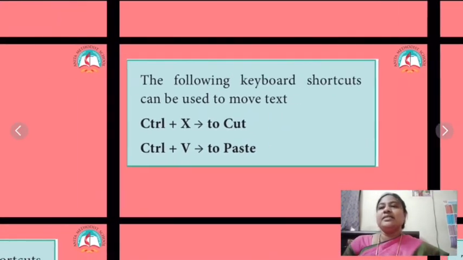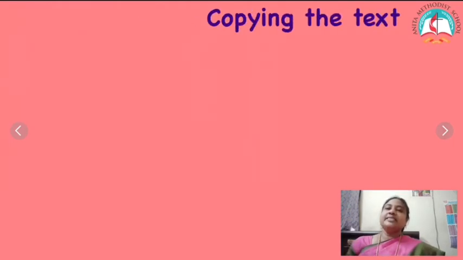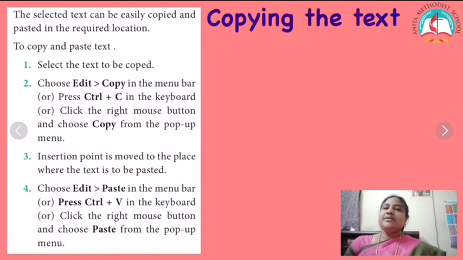Okay, next one, the same thing, copying the text. So how to copy it? First select the paragraph or text which we want to copy. Then place the insertion point at the new location. Then paste the copied text. Select the text to be copied. The same option, go to Edit. Instead of cut, we select copy. Then the shortcut key is Ctrl+C. Using the mouse pointer, right-click the mouse and click copy.